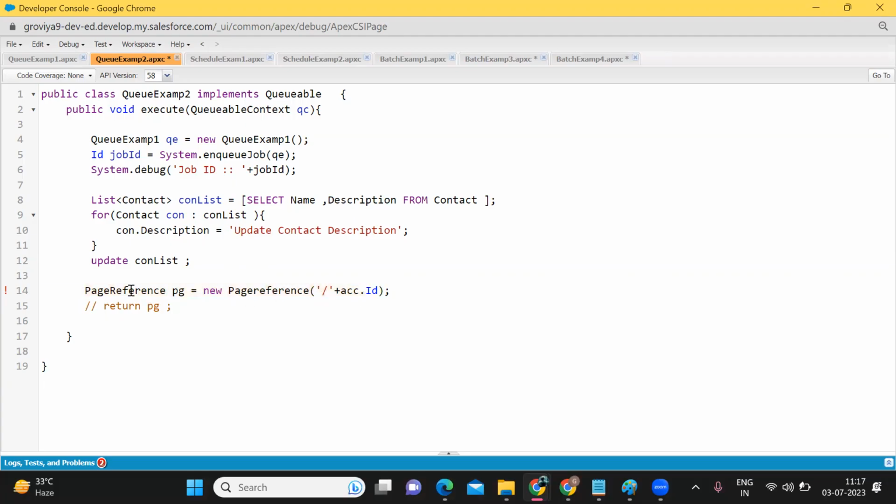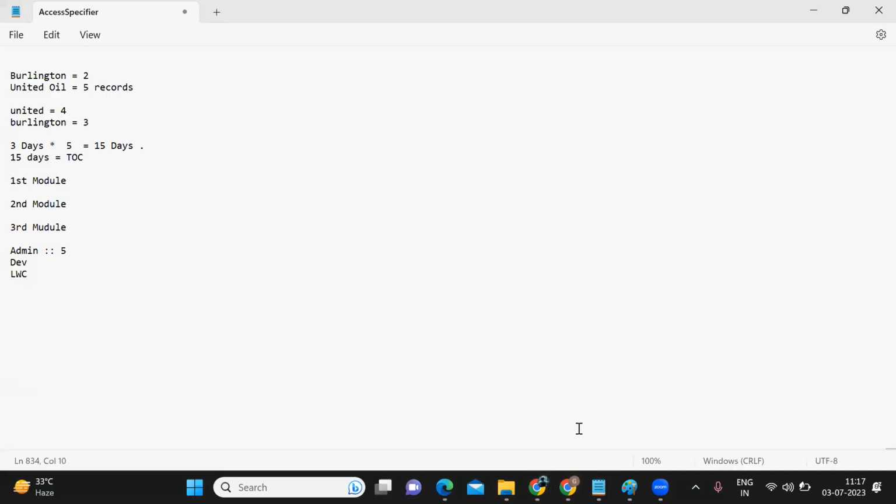So why page reference? What are we getting? We will get the page URL. Page URL means this URL. I'll get this URL, and in this URL, what are we doing? We are adding the 18-digit record ID.